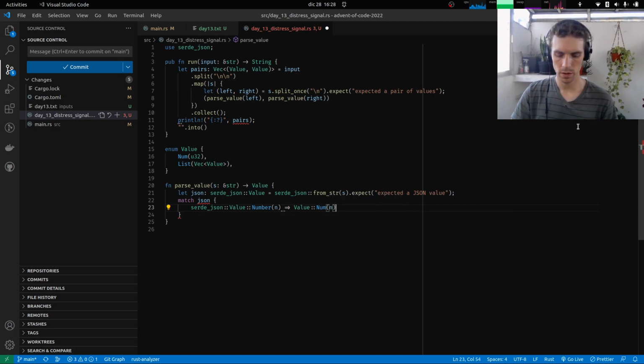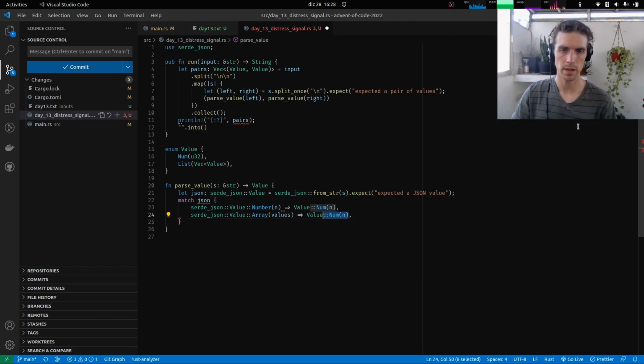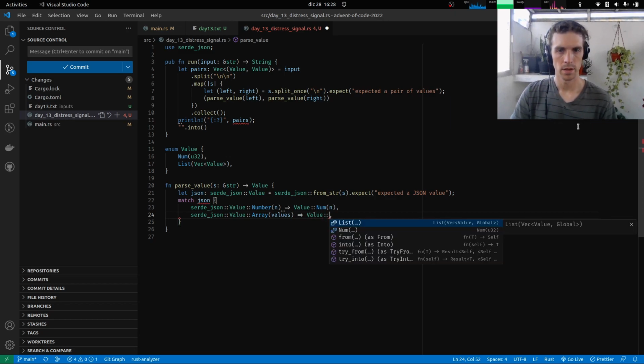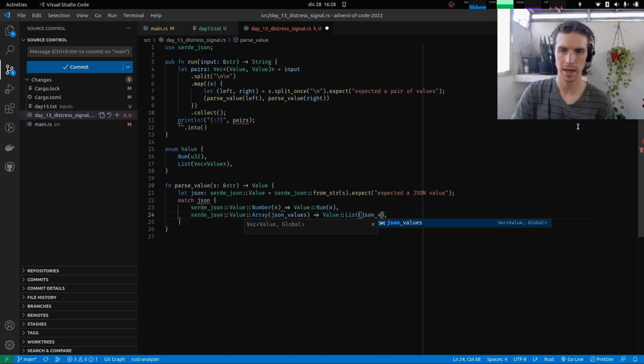I wonder if this will work, or we have to do some type conversion here, or an array of values. And I guess here we're gonna make a value of type list, and we need to cast these values. So we could call this thing JSON values and have something like JSON values.